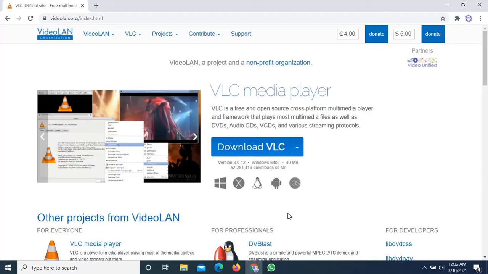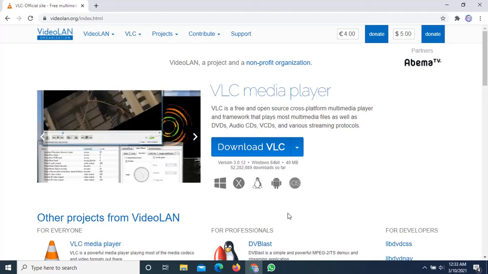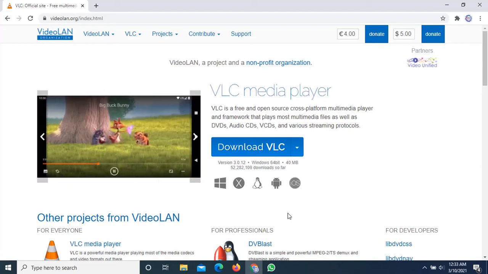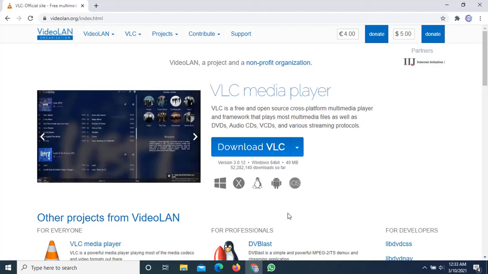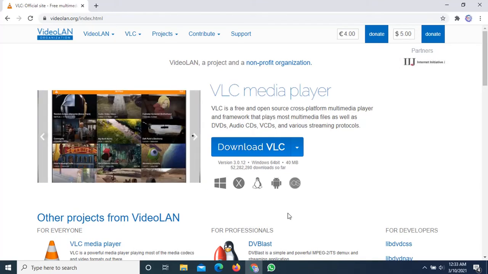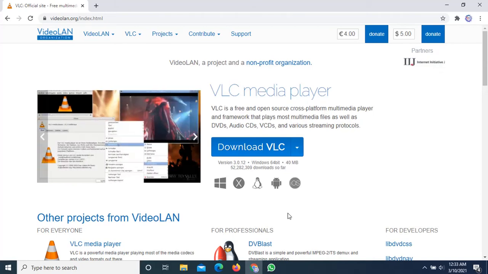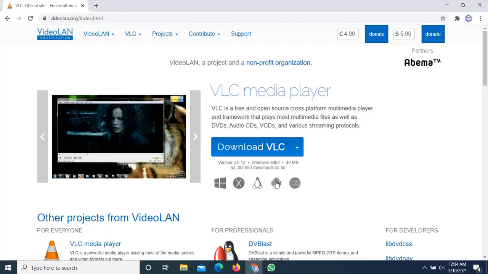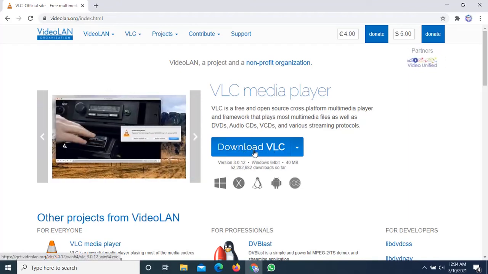VLC is by far my favorite media player. It will play just about any type of video content. You don't have to download any codecs. It works across all different platforms like Windows, Mac and Linux, and best of all, it's entirely free and open source. To download VLC, simply click on this button.